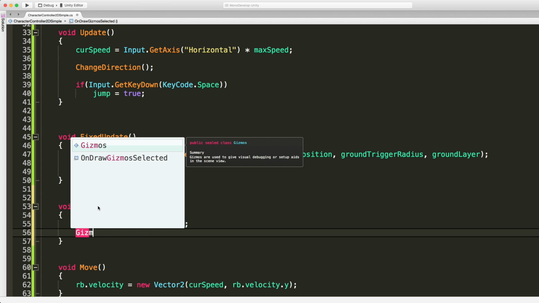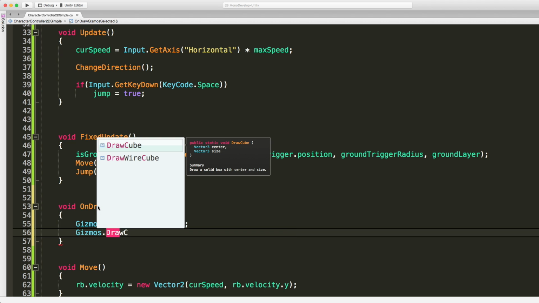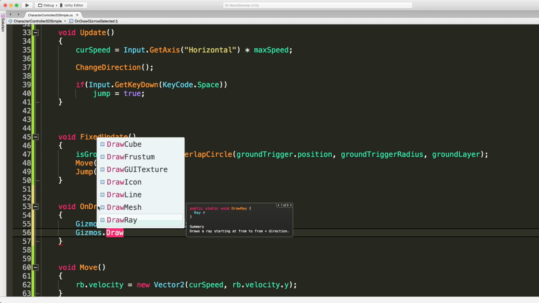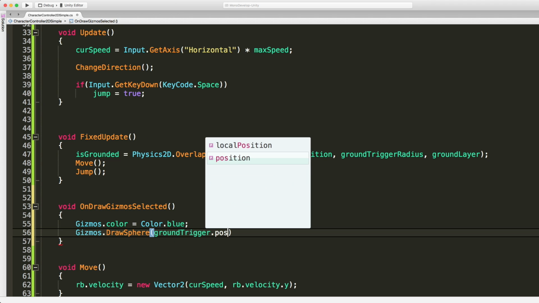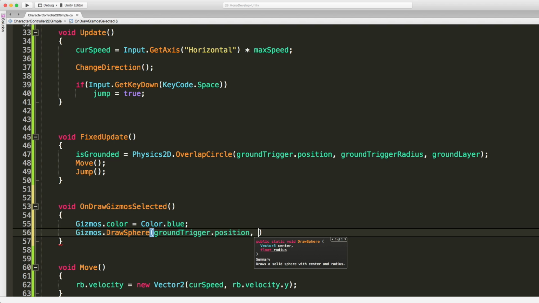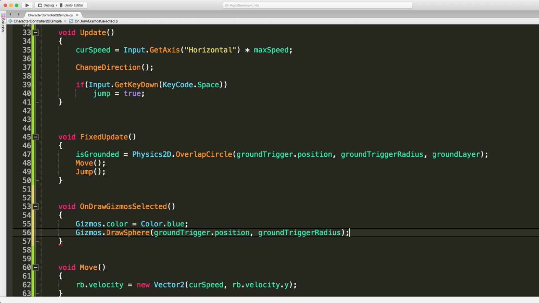Then let's set it to the size as well. So I'm going to use Gizmos, and there's a few we can draw here. Since we're actually using an overlap circle, let's draw a sphere. Or sorry, a circle, but it's actually called a sphere. And we've got to tell it what position. So we're going to say groundTrigger.position, the position that we have set up for the ground trigger. And we also need a radius, the groundTriggerRadius. We'll save that off, jump back into Unity.